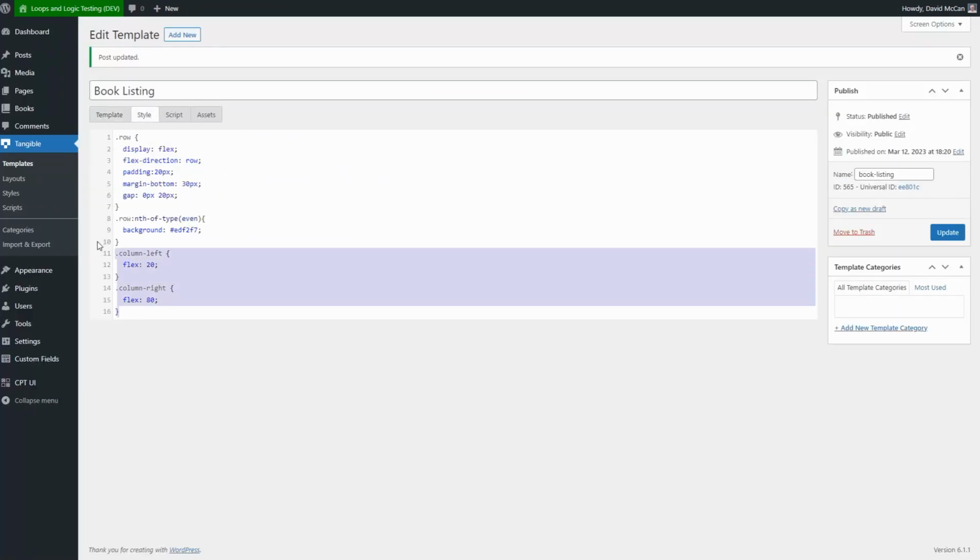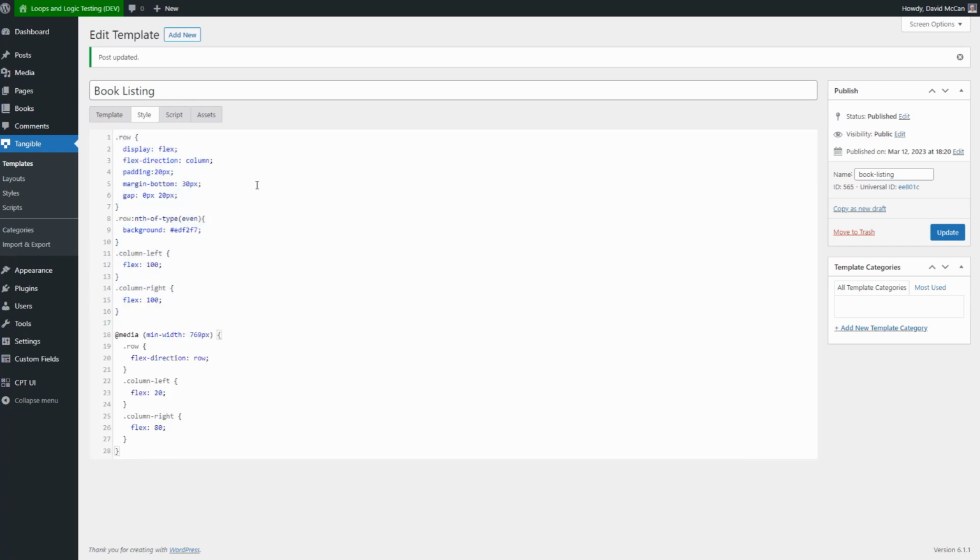So I'm going to change the CSS, and let me show you what I've done. This did say flex direction row, but I'm changing it to flex direction column, which means that we'll have columns instead of a row. And then I made the column left and column right each 100%. Okay, so this is going to now be stacked.